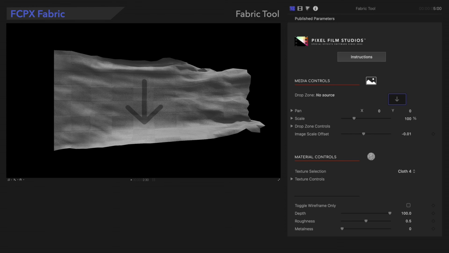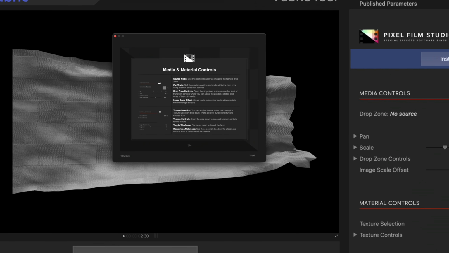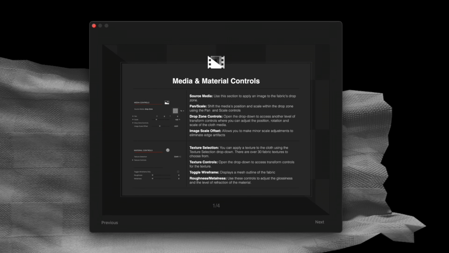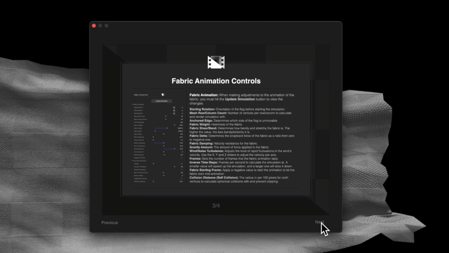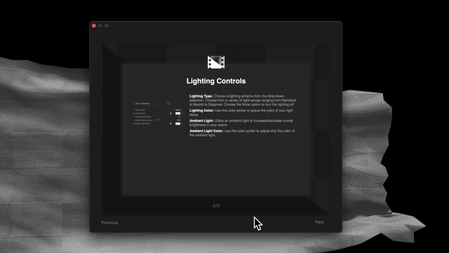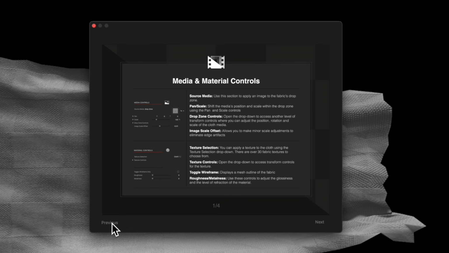First, at the top, let's check out the instructions. Select the button to open the instructions window. It will appear in the center of the screen. Each page in the instructions will contain information about what each control does. At the bottom of the window, use these previous and next controls to switch pages. When you're finished looking at the instructions, select the X to close out the window.